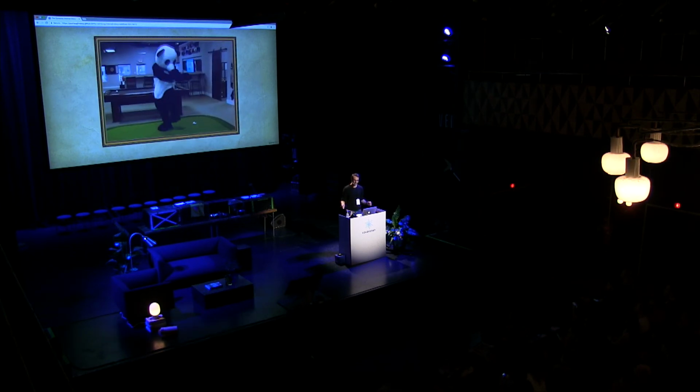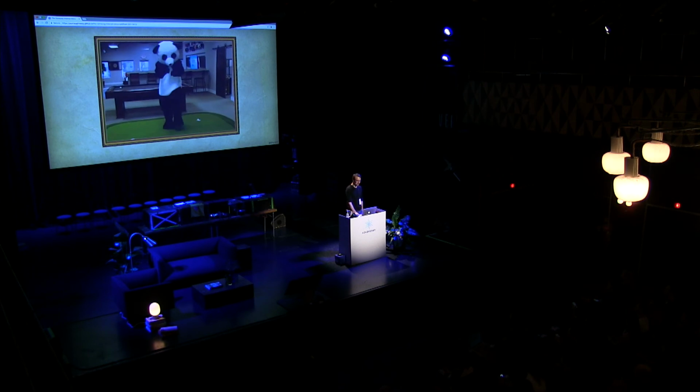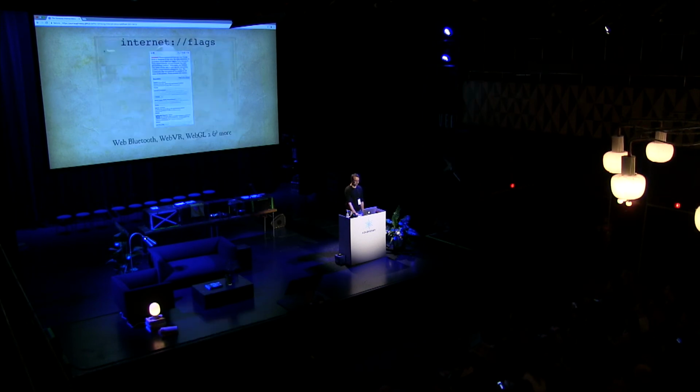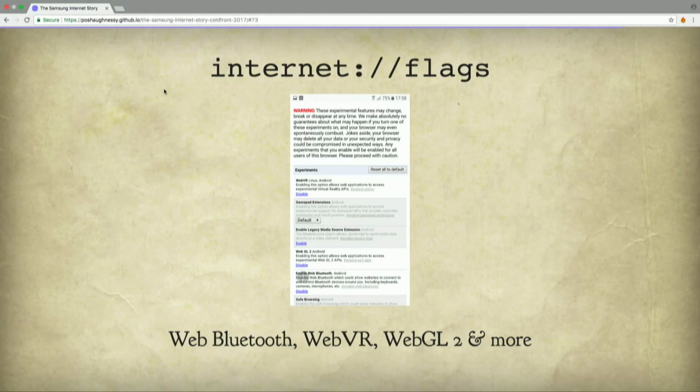So at this point, we're kind of happy at Pandas. We're dancing around. Things are getting better. But we know that there's still a lot of work to do. If you're interested in some of the things that are coming up next, a good way is to have a look at our flags, so the experimental features that are behind flags. So in Samsung Internet, it's internet://flags.